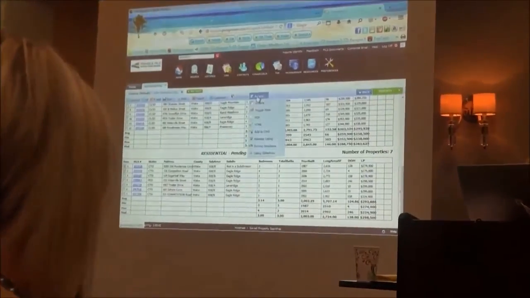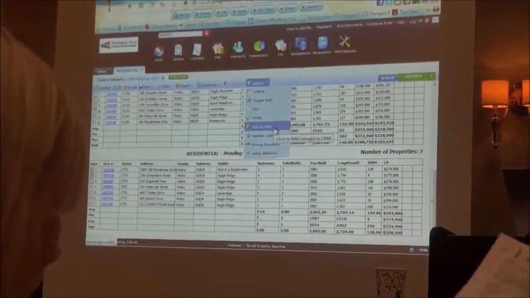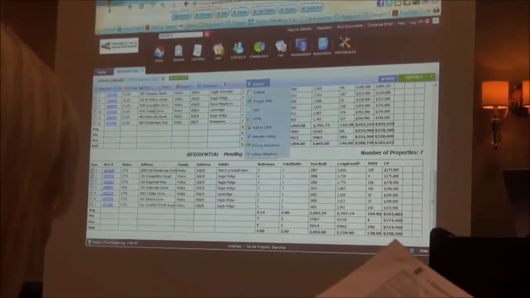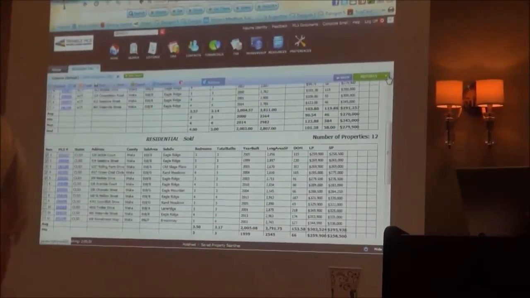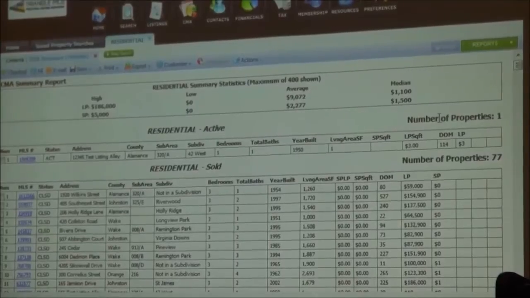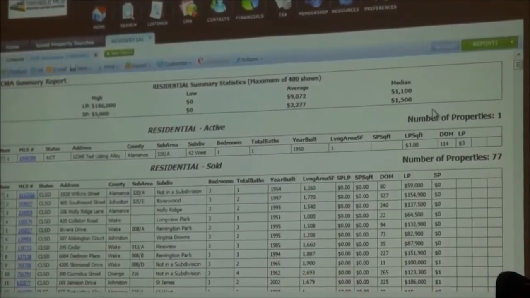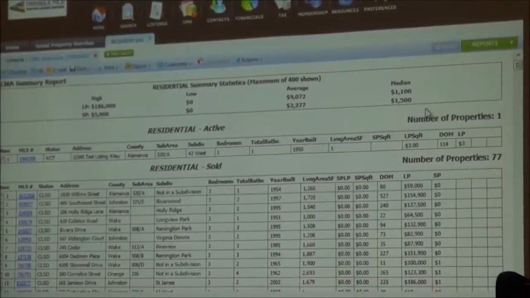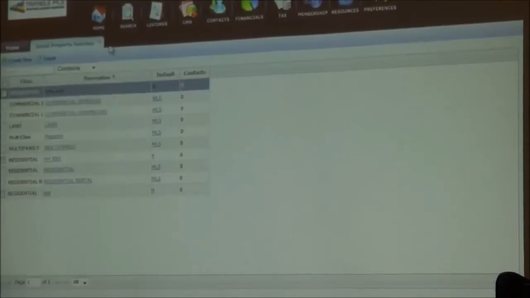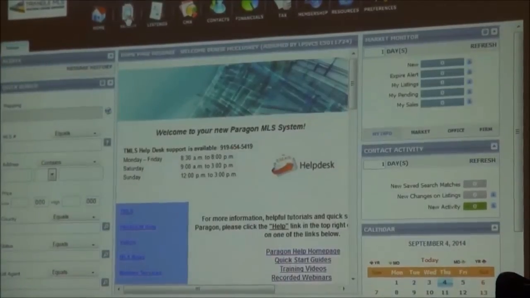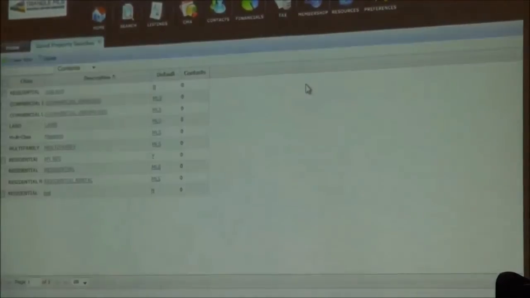Okay, and then we have some actions here, so we could add this to our CMA, or just print it out, or whatever we need to do. No, I think we just demonstrated that it does save it in there. Once you customize the report, when we went back in, it was there. So let's do that again. Let's close this out and go back to our search and our saved property searches, and I named it CMA Summary.